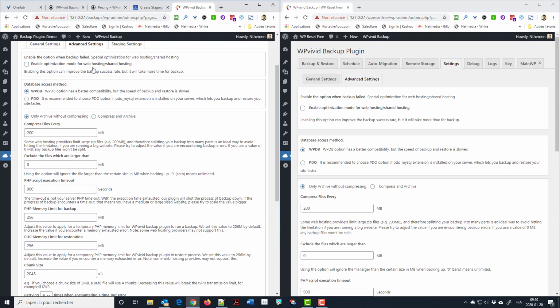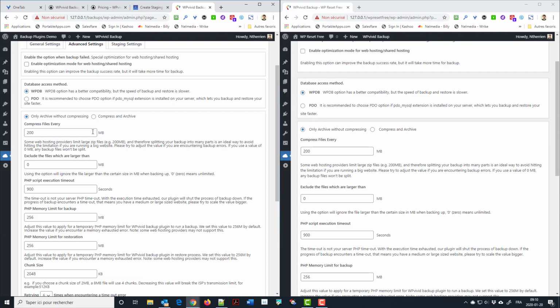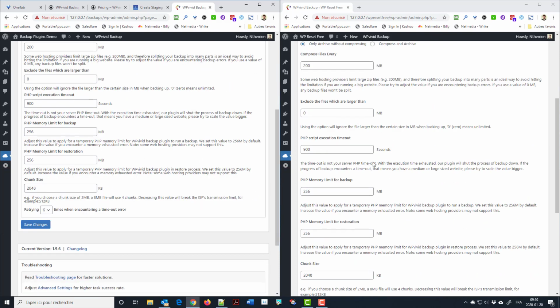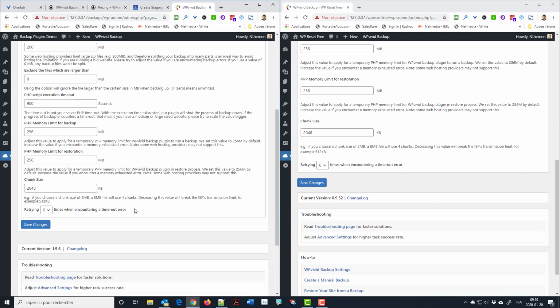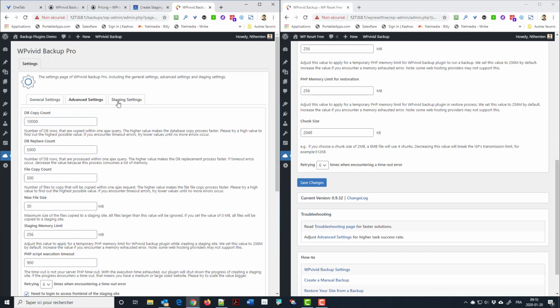Okay. As you can see, the difference is not that big here. You have both the enable optimization, the different types of database access here. I won't go into details again. I don't want to make that video too long, but you can read what it's written there. The compression, so all the same features here, the same options.